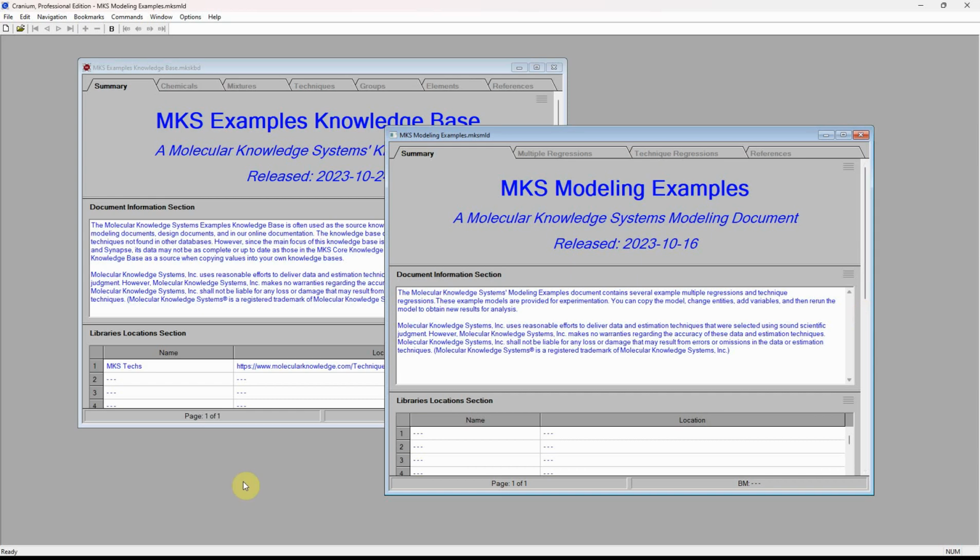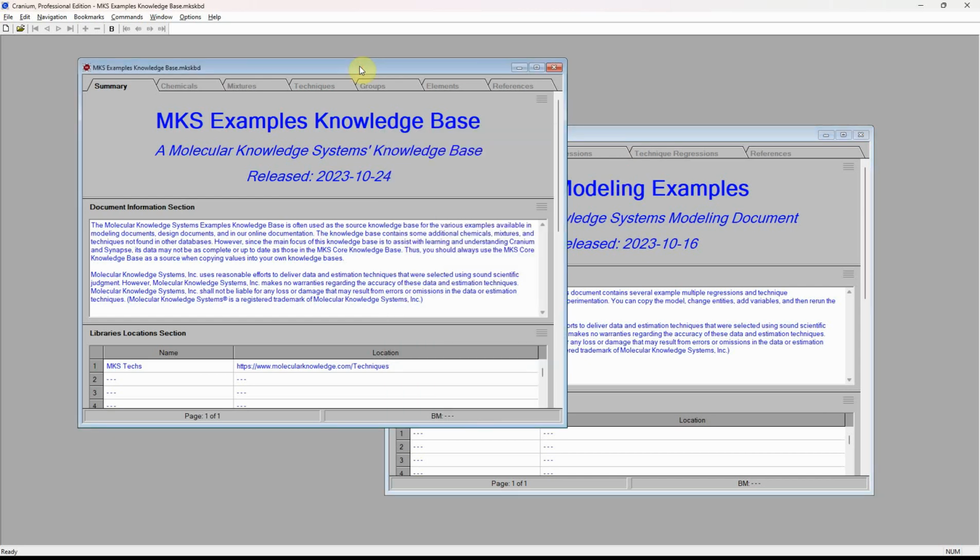I will now demonstrate how to obtain these parameters using a modeling document. The MKS Modeling Examples document is available in both the professional and basic editions of Cranium and Synapse. In this demonstration, I will be using the professional edition of Cranium. I will also be using the MKS Examples Knowledge Base. Both of these documents come with the basic and professional editions.